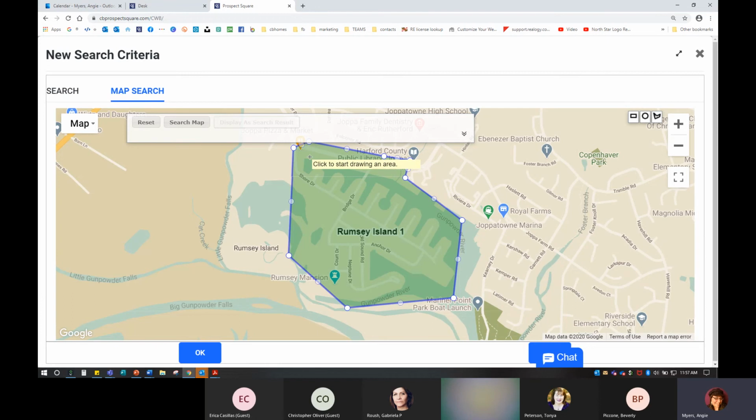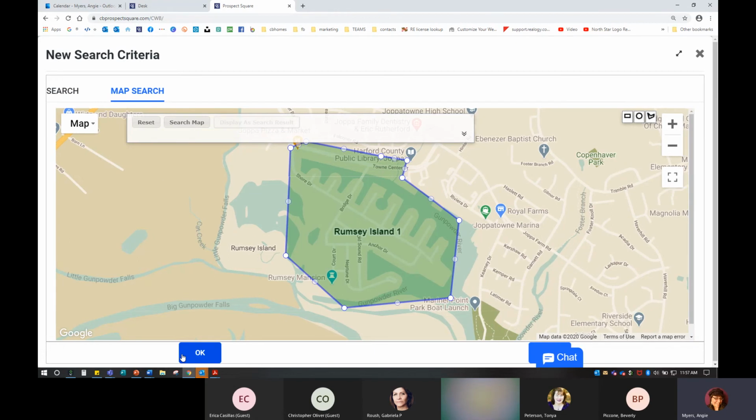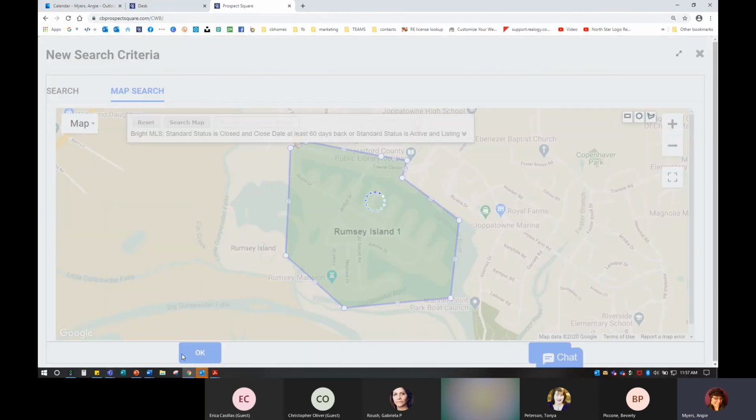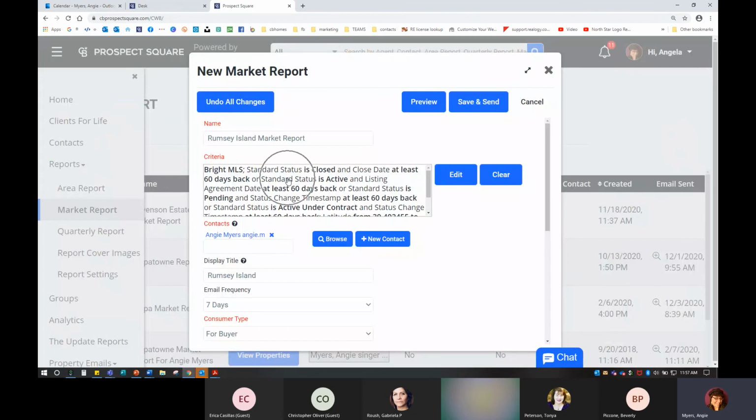I don't ever have to draw this again. Again, I can just click on that little menu and it will pull up my particular area, and I can hit OK. And that's going to autofill all of that information in there for me for my market report.